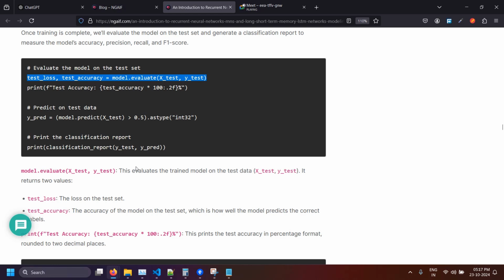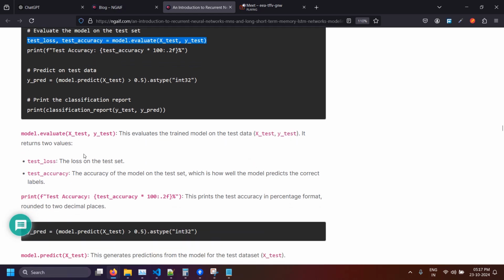So I will tell you what this line means. model.evaluate evaluates the trained model on the test data. It returns two values: when you evaluate, it will return two things. One is test_loss and one is test_accuracy. test_loss is the loss on the test set; test_accuracy is the accuracy of the model on the test set, which is how well the model predicts the correct labels.